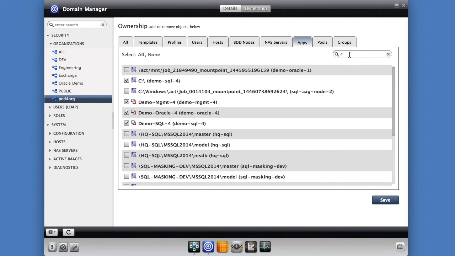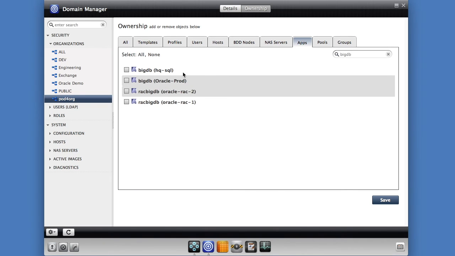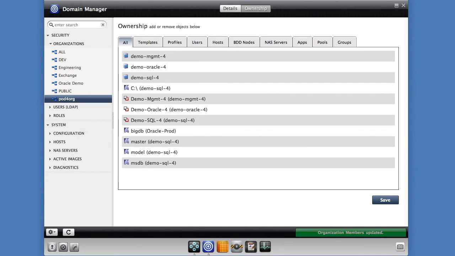Now, what I'll now do is there is one database, and it's rather delightfully called BigDB, and it's living on Oracle Prod. And I also want the user to have access to that resource, so I'll hit save on that. And what I've now got is a list of all of the apps and the hosts that a user in pod4org can see. So I have one more task to do, which is that I need to map the LDAP group that I made to the Actifio role and organization that I made.